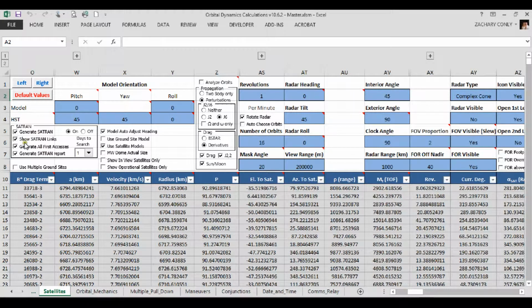The other option is show SATRAN links. What that means is it will just show a yellow line from the satellite to the ground site for each of those specific points. Just makes it a little bit easier to see what you're looking at.